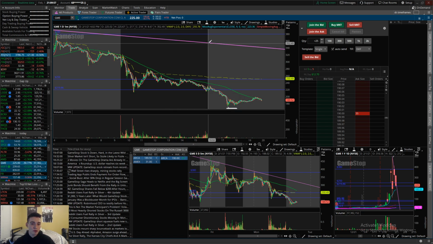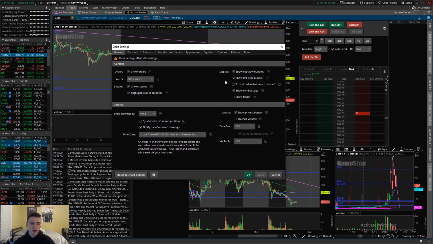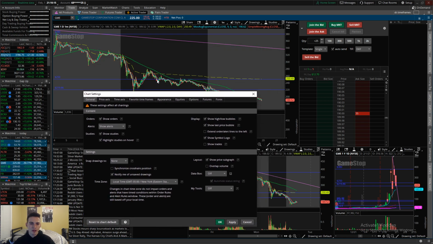And then I've got the volume subgraph, so I'll go into the settings. So I just clicked on studies. Those were the studies. Now I'm going to click on settings. You can see my chart settings. You can activate, deactivate, and show trades if you want your trades to show up. And then other than that, I'll show you for the volume.